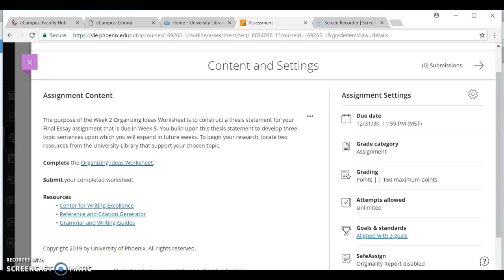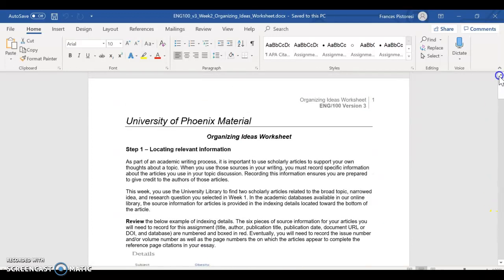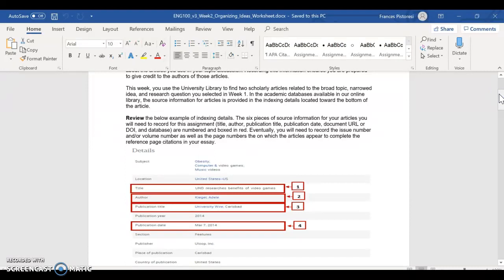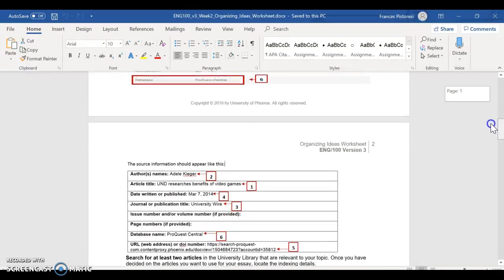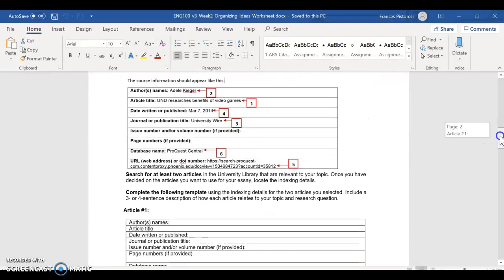I already have the worksheet open, so we're going to go take a look at it. I'm going to scroll to the top here. Okay, there's 4 parts to this worksheet. The first part, entitled Step 1, is basically designed to have you start researching, finding good scholarly articles in the library on your topic that you chose from week 1. So if we scroll down, it gives some examples of how you need to fill out step 1.